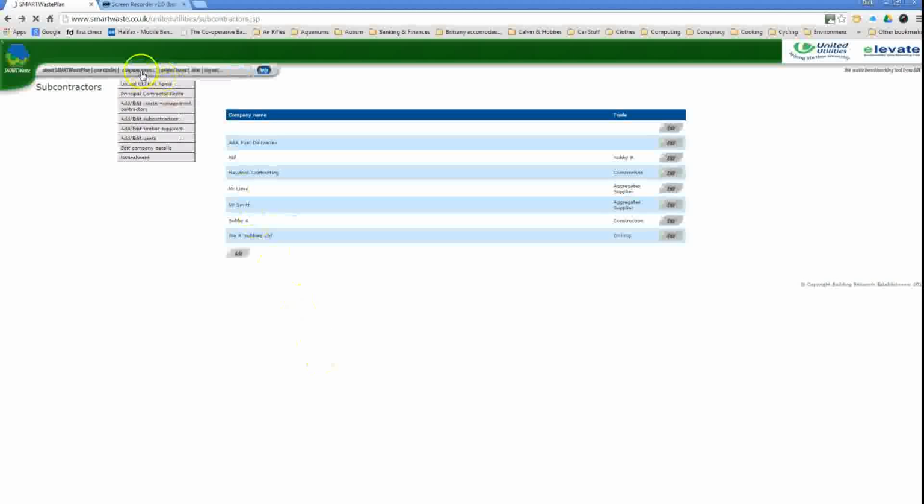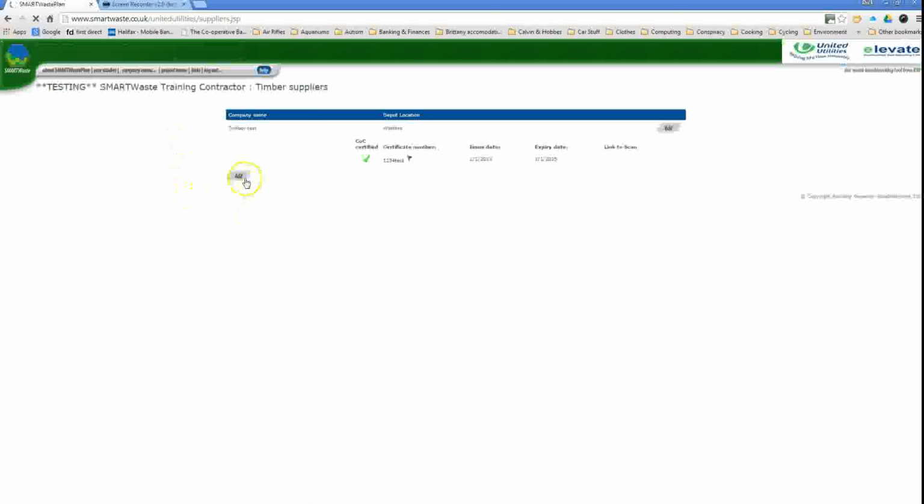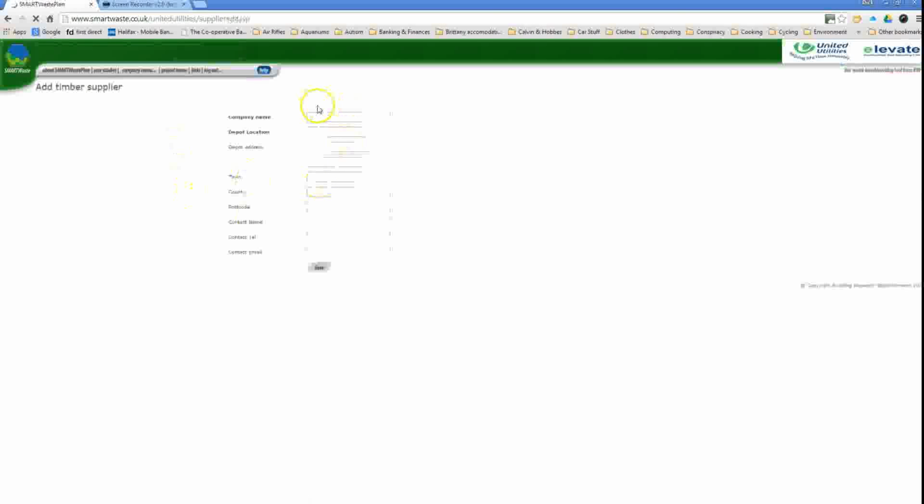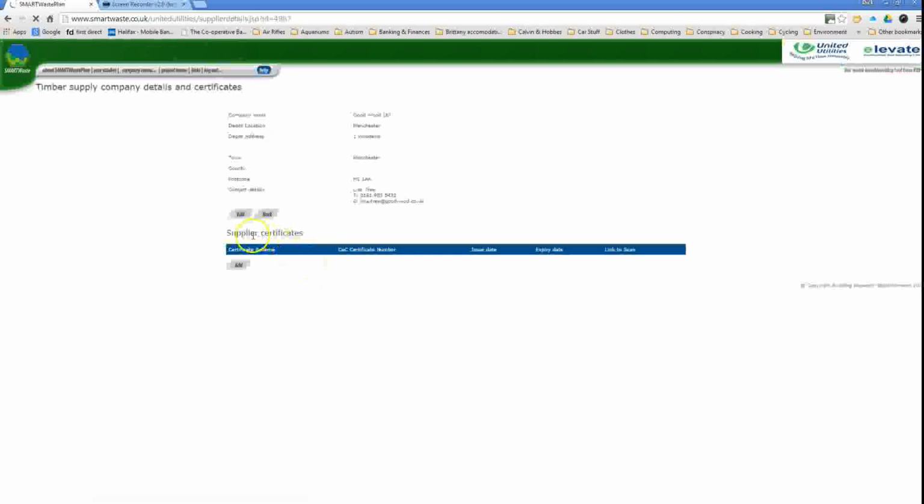Same process for your timber suppliers. Company menu, add edit timber suppliers, hit add, enter their information. And the process is as before for entering the timber suppliers certification.